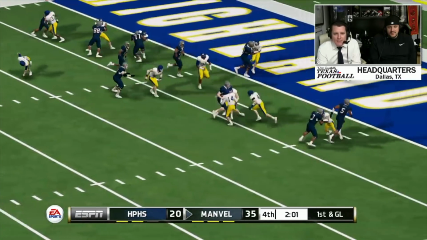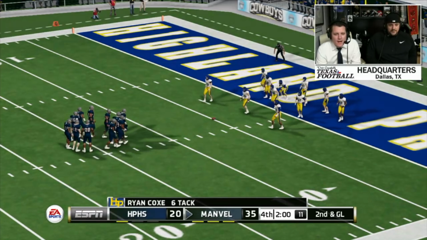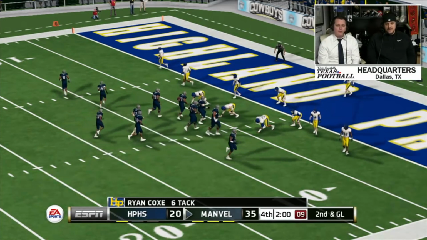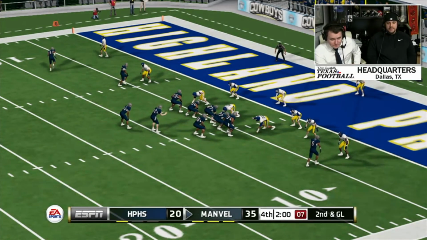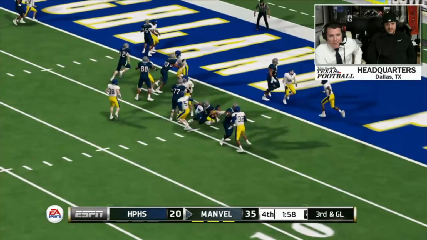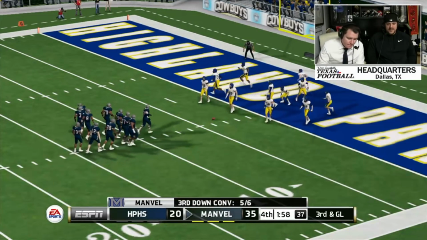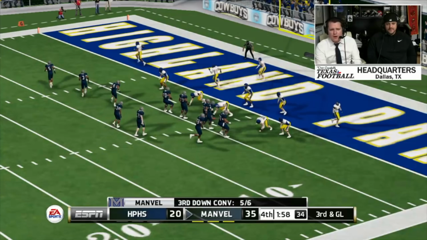Now, zone read keeper for Cason Martin. He will be brought down after a gain of just a couple. 2nd and goal. They burn another timeout now. Another tackle for Ryan Cox. He's been all over the field. He's had a nice game for Highland Park. Now, 2nd and goal. The handoff to Deneric Prince. Can he put the capper on it? No. He's stopped after a 2-yard gain. That was Zach Foltz there on the tackle. Yes, Zach Foltz, number 4, the strong safety, a big hitter.